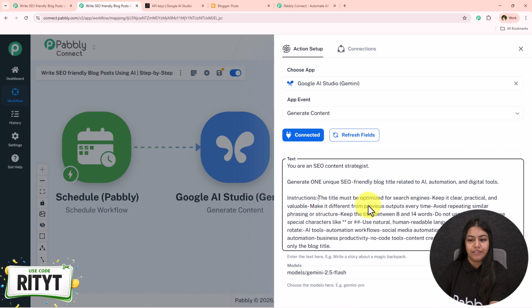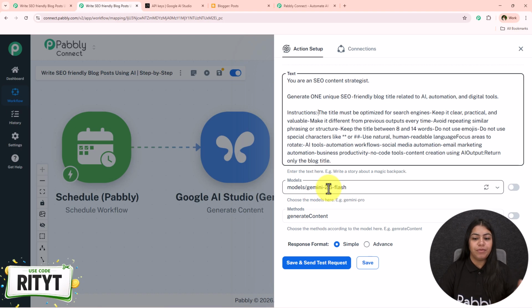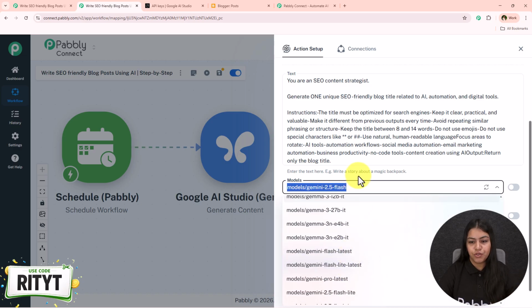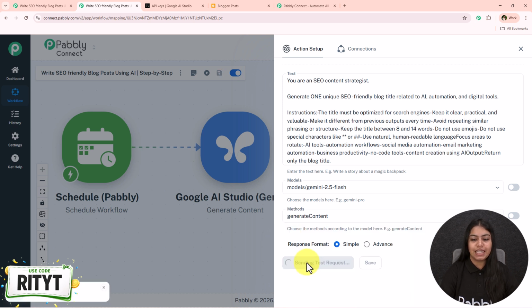If you want, you can definitely get this prompt. In the description box below, you're going to see the workflow. From that workflow, you can just copy and paste the prompt like I did. After copy pasting this, select the model as Gemini 2.5 Flash. I am going to select this, but you can select any other of your choice. For the method, select Generate content and click on Save and send test request.